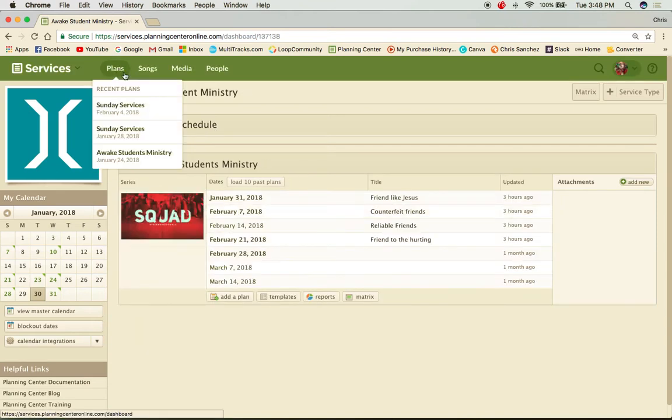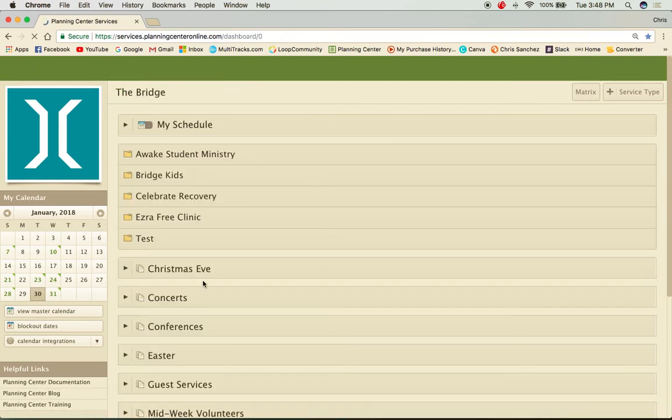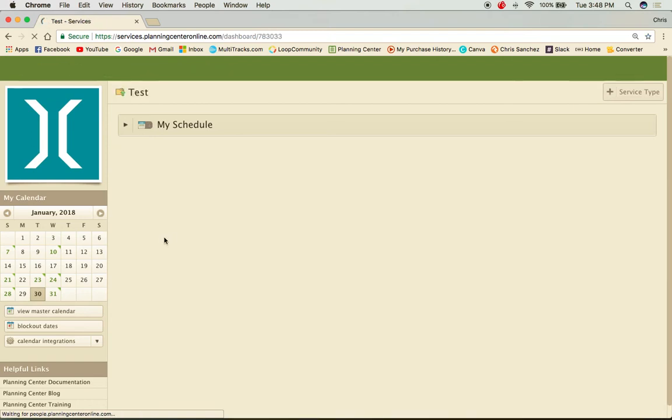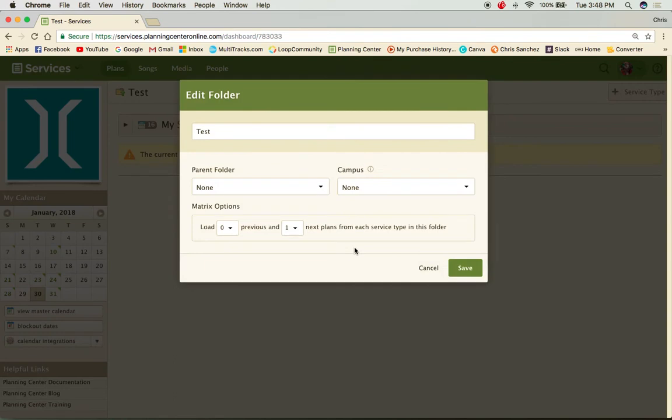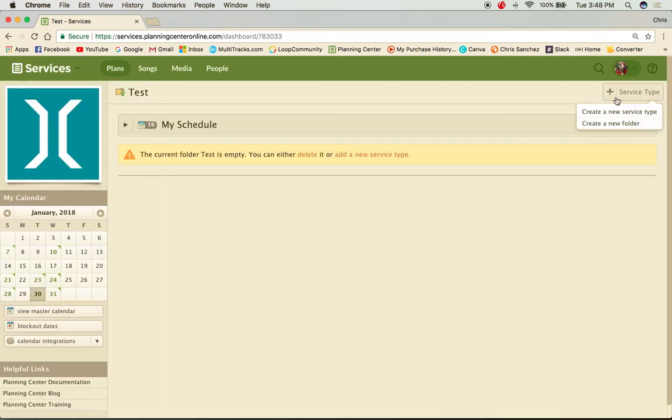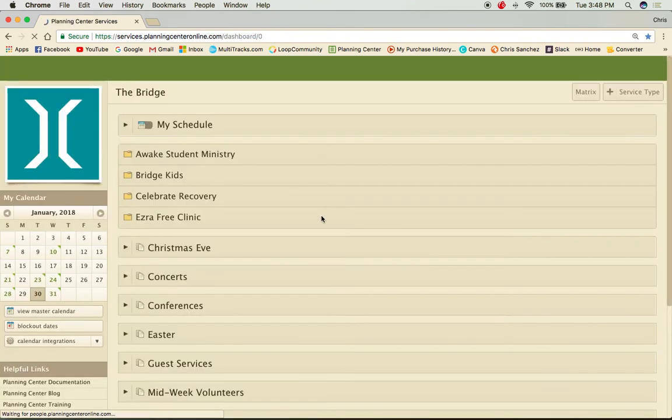Remember, if you pick plans, you're going to have to click this little folder to get back to your main page. Now if you want to delete this folder because you don't want to use it anymore, go up to this little pencil here, and let me see. Here we go. Just push delete. Now it's not there anymore. Very cool. So that's the portion where you can add a service or add a folder.